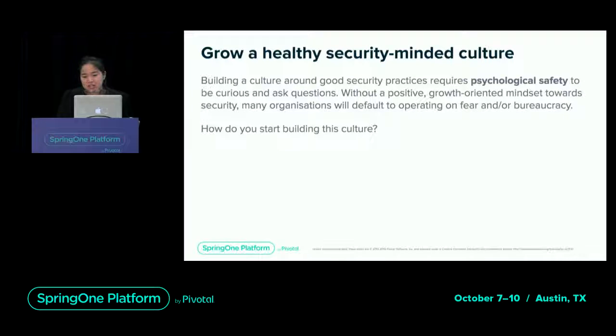So how do you start building this culture? I'm going to offer a few concrete steps, but this is more a reflection of what we've done internally, the security triage team, Molly's team, rather than a playbook.